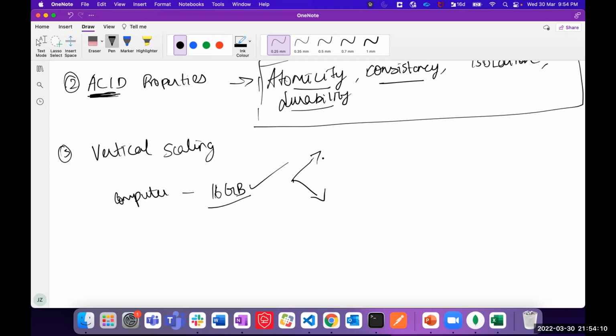There are two ways basically. Either I add additional storage to my computer itself, I increase my hard disk storage. I buy a bigger storage, let's say I buy a 32 GB hard disk and then I add it. The other way is to buy another computer.